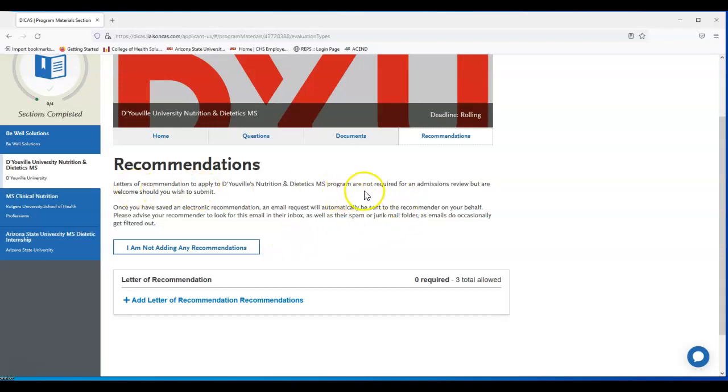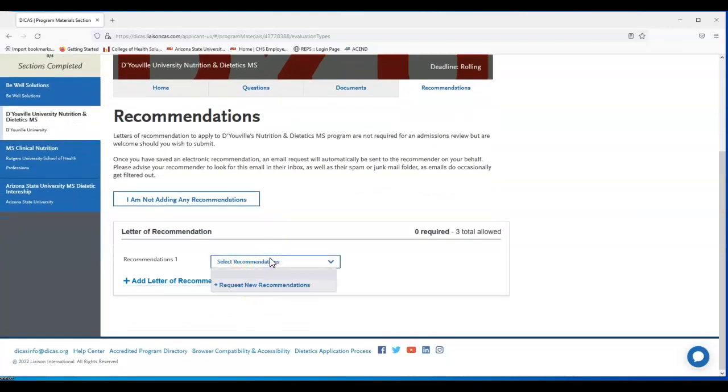Recommendations, they're not required for this program, okay, but you are obviously welcome to do so if you would like to. You can include, I am not adding, or you can add letters of recommendation. If I were to add, say for Be Well, I had an individual that I added, their name would populate in this little gray box here, and I could select that individual to also provide me a letter of rec for this program. The individual doesn't have to write 2 different letters. Essentially, one letter would go to all of the different institutions.